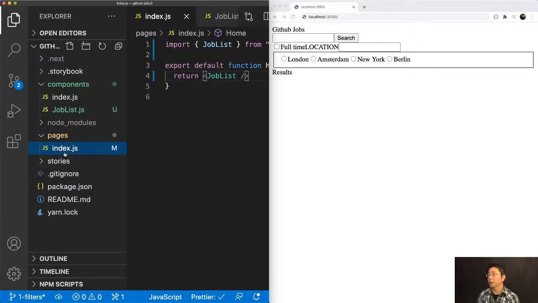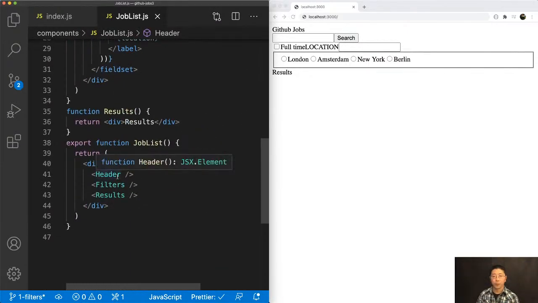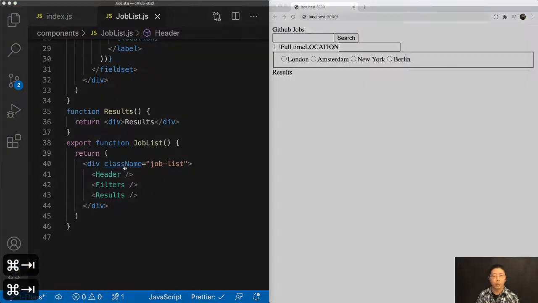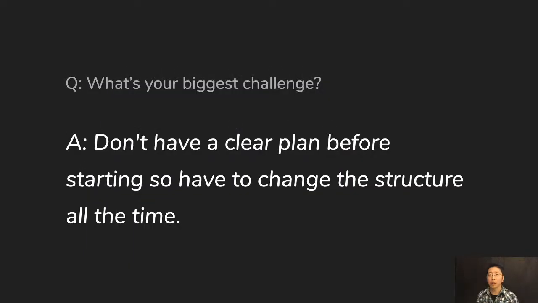So now we have this index, which uses the job list file, and the job list defines a few components right here. Okay, now let's look at a little bit of a summary or recap. I often get this question: when we start a project, we don't have a clear plan of where to go and what kind of components we want to use in our projects. But actually, what about this?